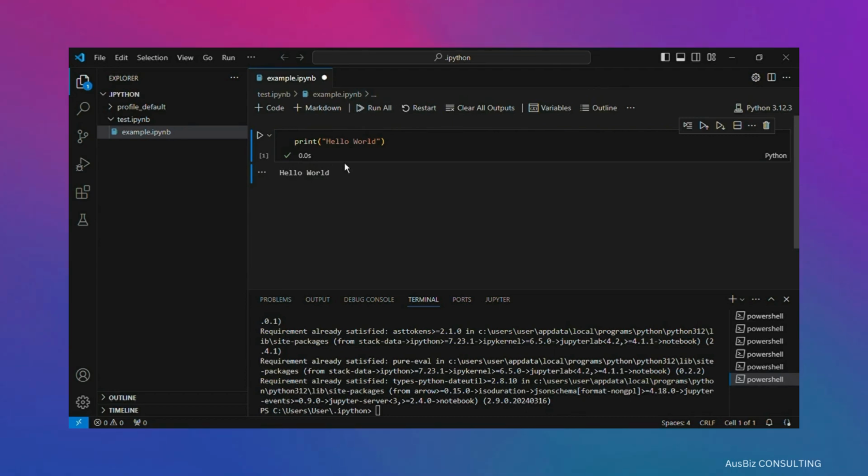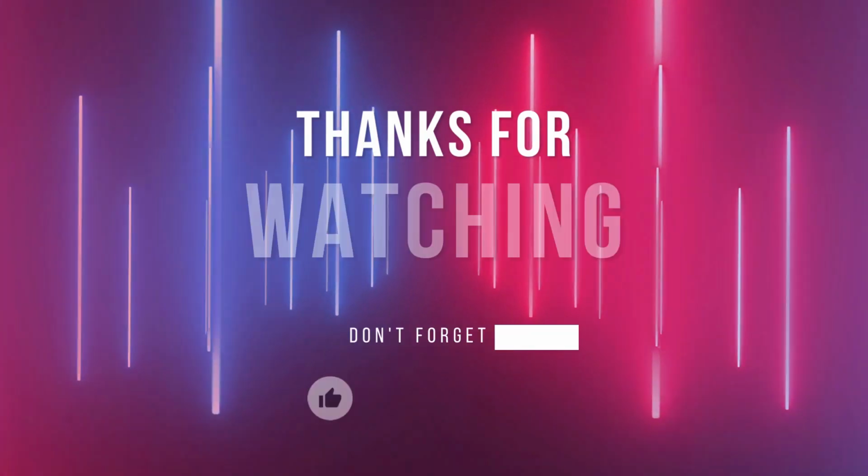So we have successfully configured Jupyter into Visual Studio Code, and we can write our code right here, and it's running. Thank you.